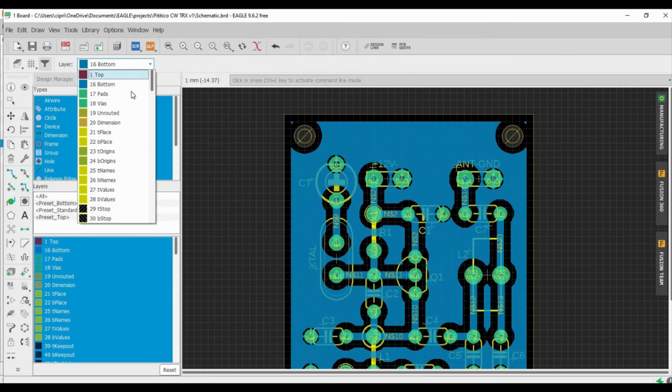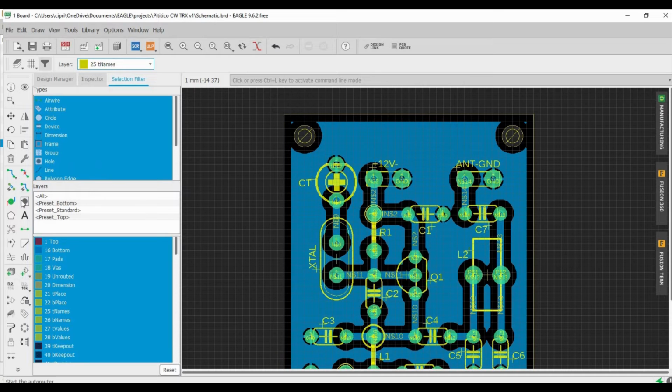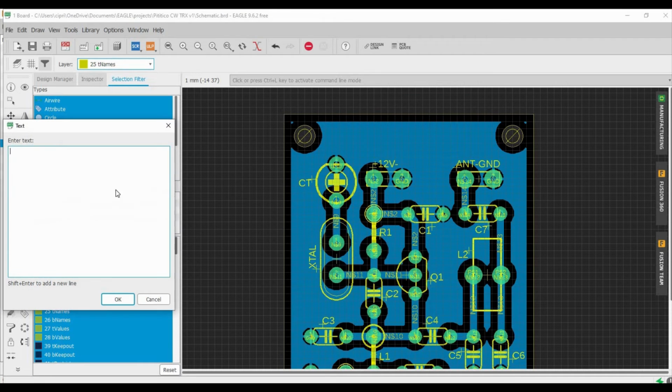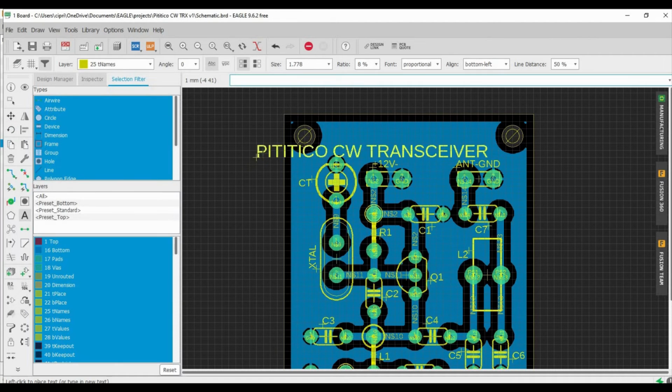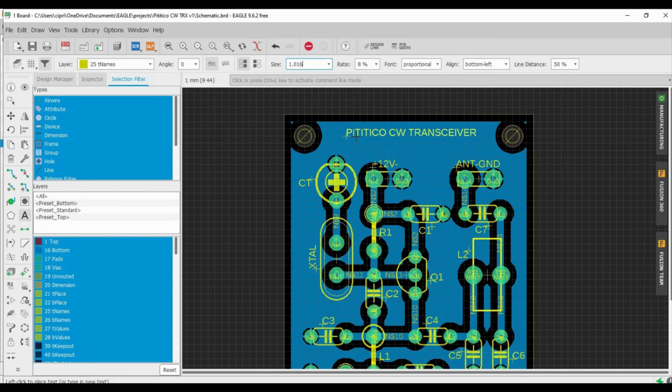Sorry, I need to pick a different layer. I'm going to click here, top names. I'm going to click on text, and I will say PT Tico CW transceiver. All right, and it's a little big, so I'm going to make it smaller.